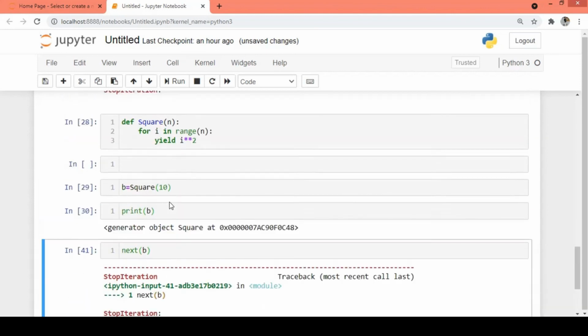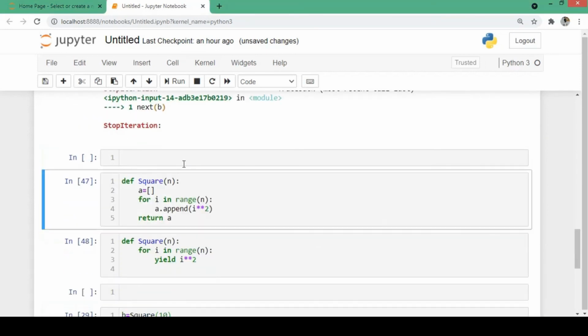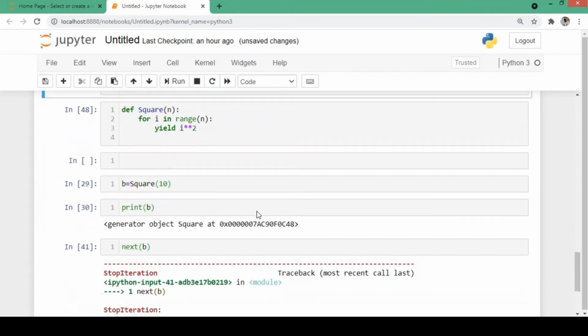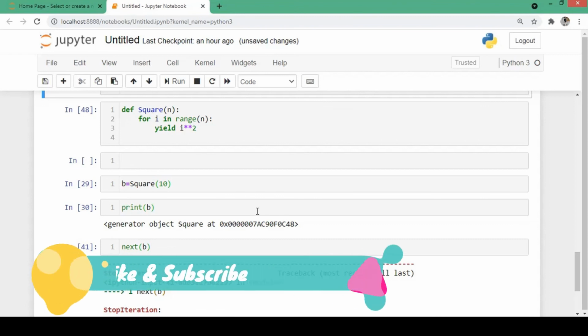So that's about the generator, and that's the iterator and generator. I hope you understood the difference between iterable and iterator, and also between iterator and generator, and in which situations we have to use a generator and an iterator. So that's it for this video.